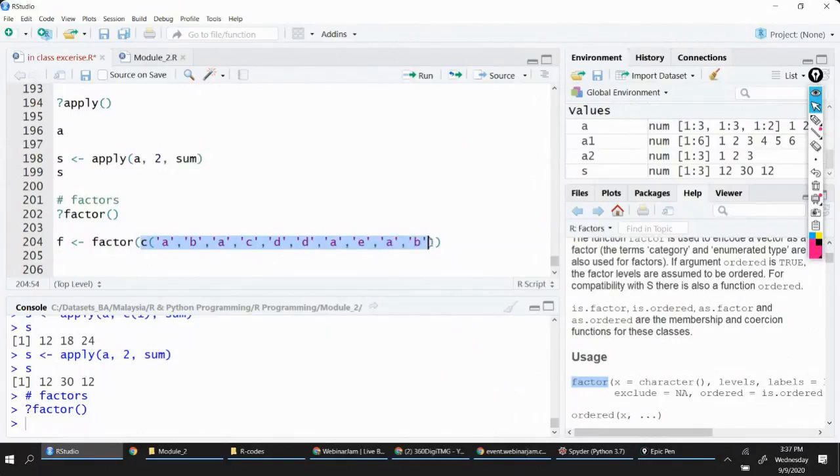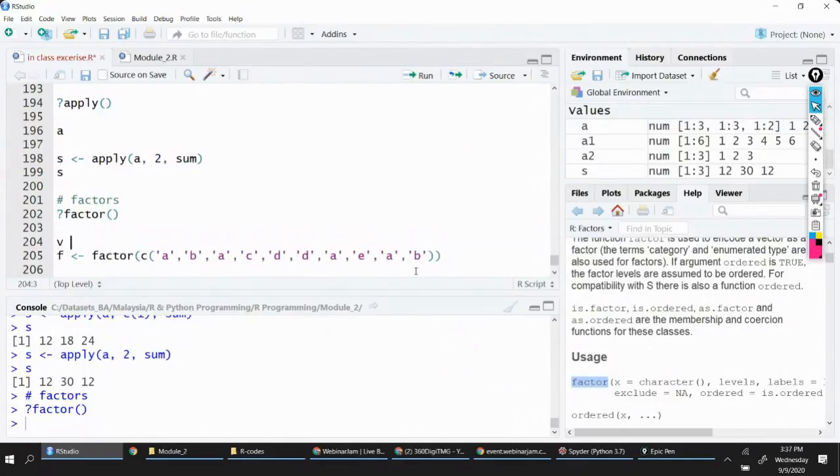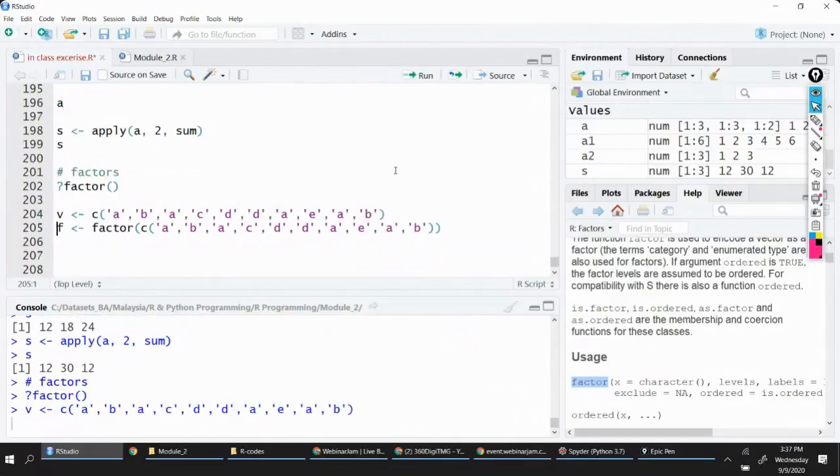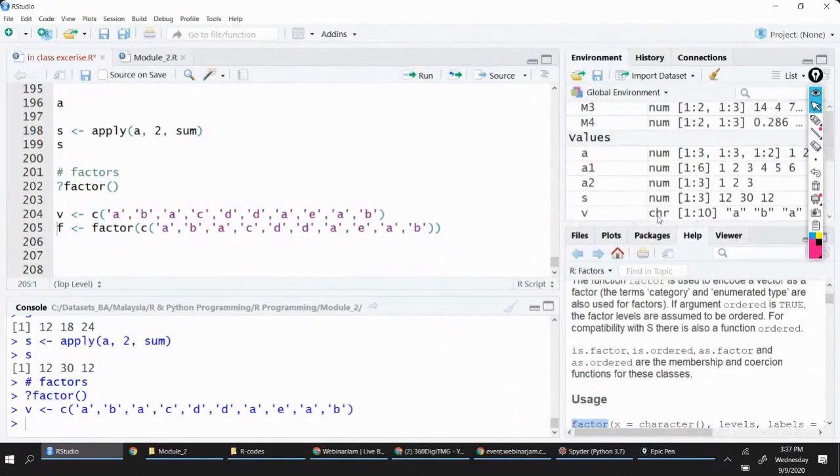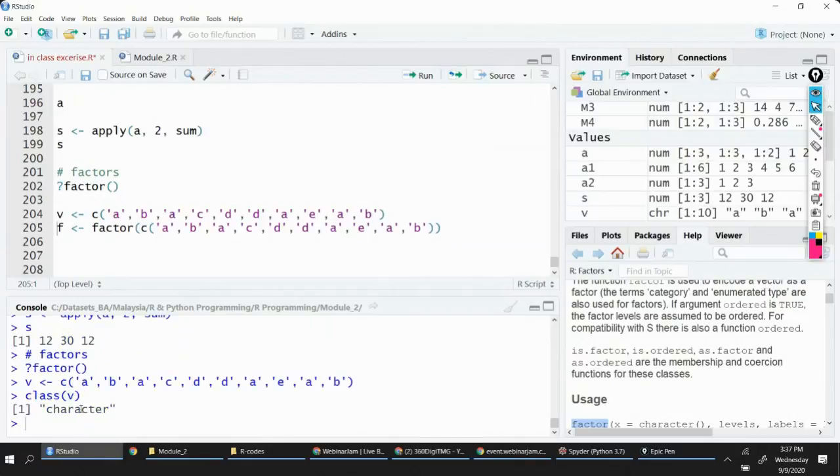Let me create this vector separately also, you might want to see that. This is a vector, and I'm printing it. Here you can see V is character. On the top right-hand side, V is shown as character data. The length is 10 units, 1:10. That's your data type. You can say class of V, and it says it's a character.